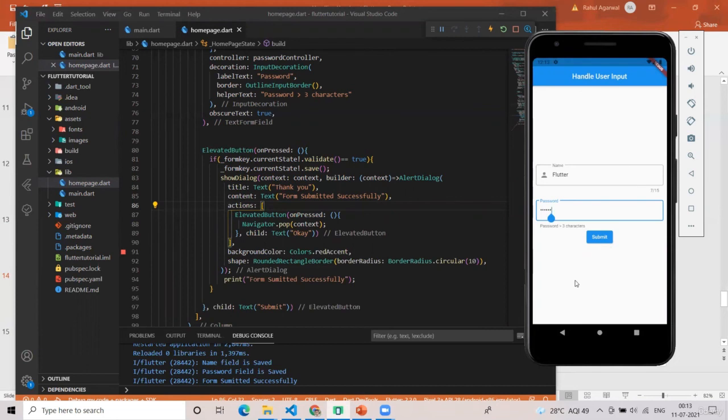We can, if we want, also make sure that doesn't happen. But I guess there is a different property for that. If you want to study more about it, you can just explore on your own. But a basic, we have now learned how to use a basic alert dialog in our Flutter application.